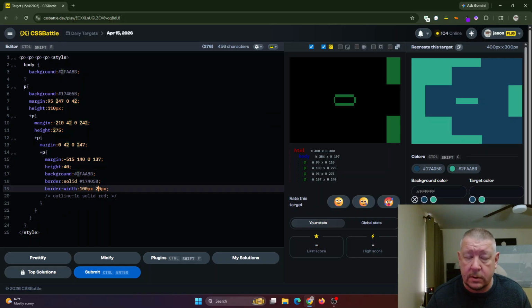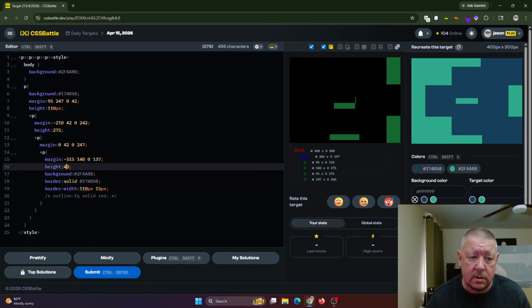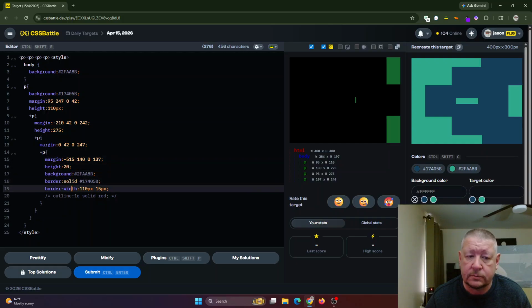So the border on the side is too much. So let's try 15. Oh, and again with this alignment. 110, and then it needs to be shorter. 30, 20, and then 110 pixels and, I don't know, 18 pixels.